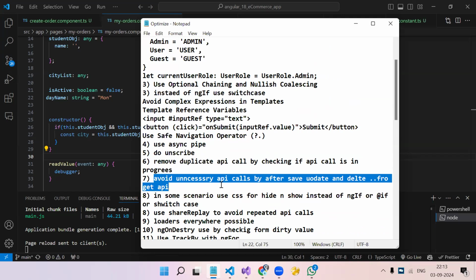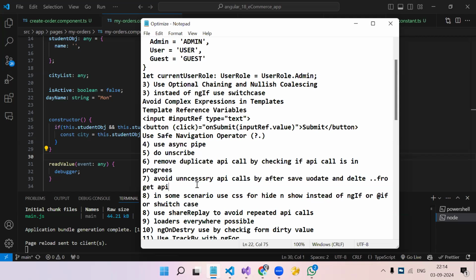Let's say we have a table with a delete button, and on click of delete we call one API, and on success we get something like 201 or 204, stating the record got deleted. But if in the delete subscribe we again call the get API to get the updated records, instead of making that API call, you can just remove the particular element from your array. There are various scenarios like this where we can remove unnecessary API calls.